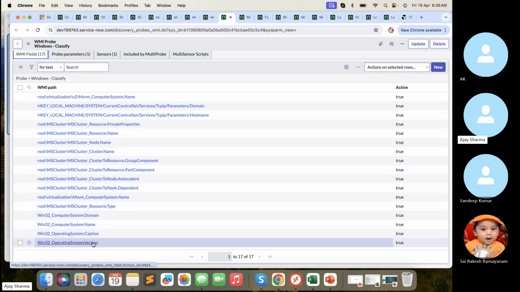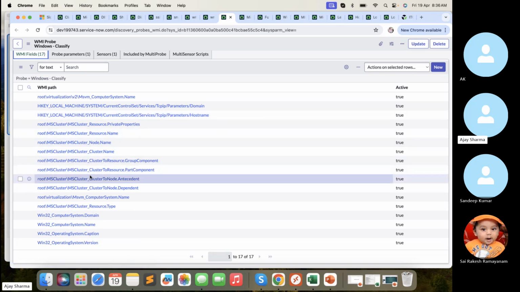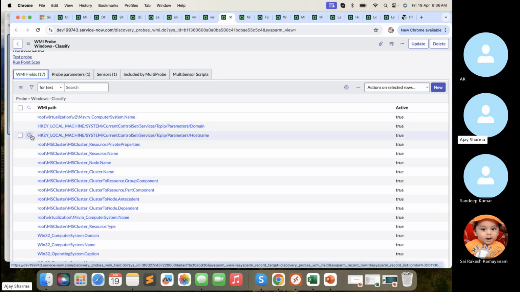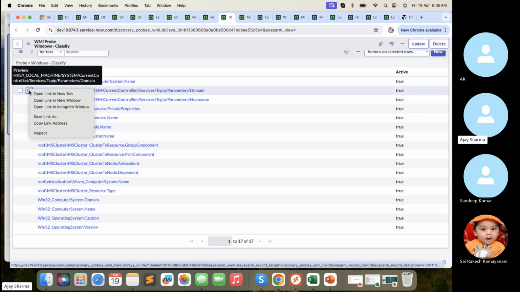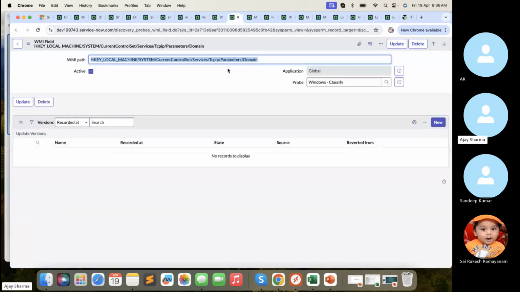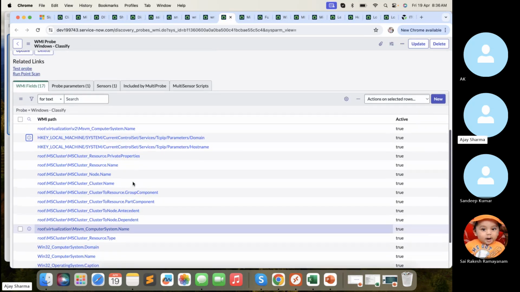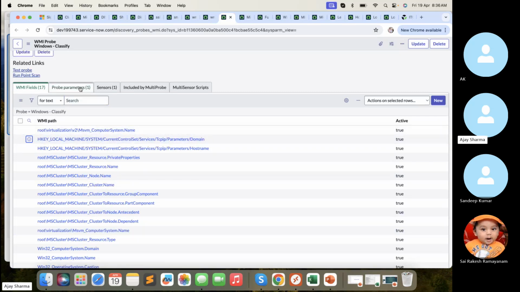So there are different ways to capture the information from the classification phase, that it is actually a Windows server, and what the name, host name, version, and OS are on that particular machine. If I open the sim one, let me open this one, right? So nothing is there, but it's just a path. It will be triggered by the WMI classifier probe to collect that information from there and populate it in ServiceNow, right?